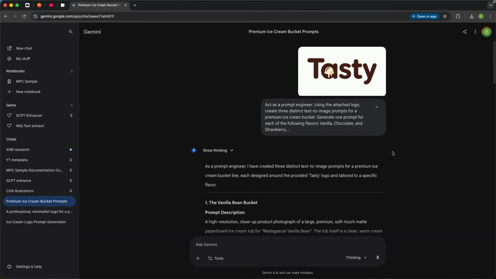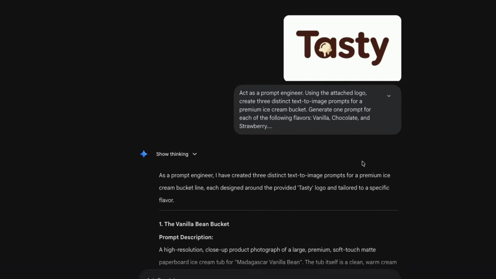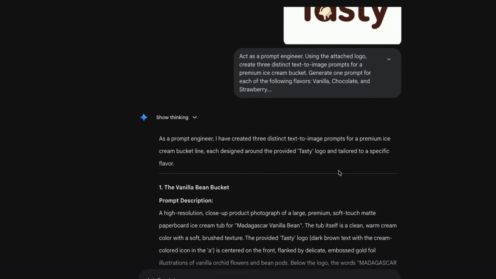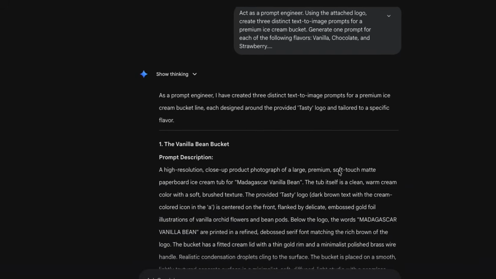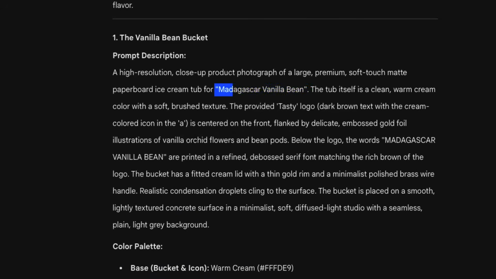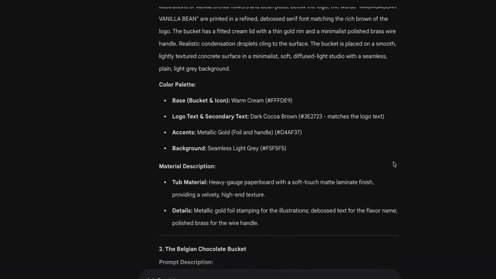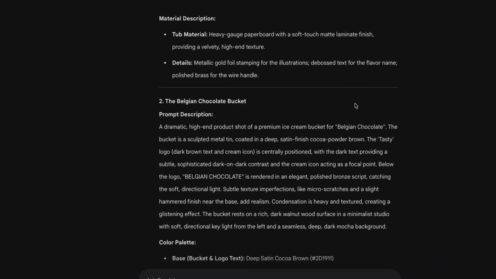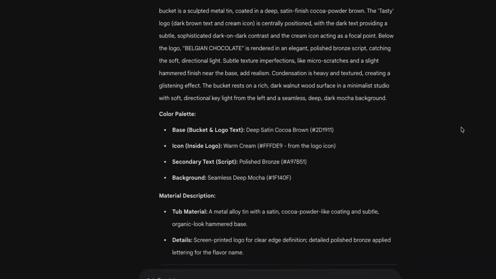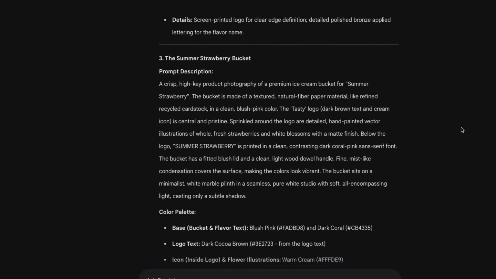Once we get a response, and I'm pretty sure that the response will be very, very long, it's because we need 3 different prompts. We get the vanilla one with all the different instructions. It's even creating the name of the product, which is fine. If you don't like it, you just ask Gemini to change it for you. If we keep going down, we have the color palette and then the material description. Then we get the chocolate version. And if we keep moving forward, we have the strawberry.